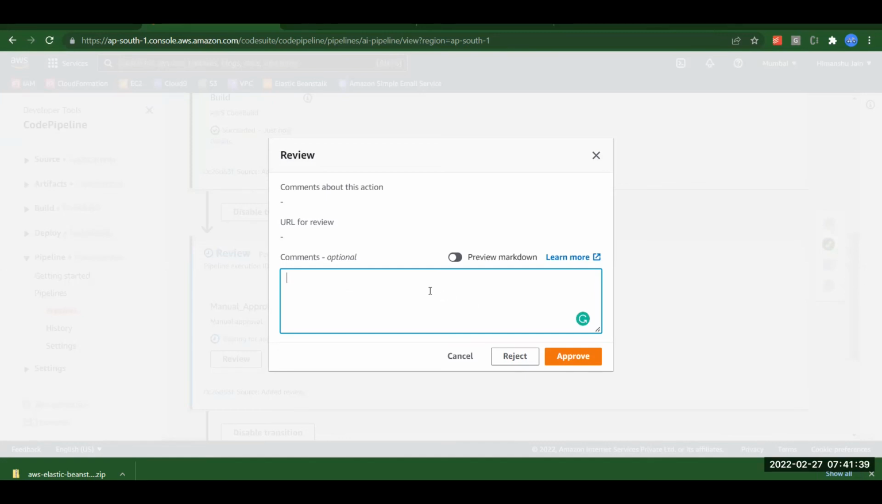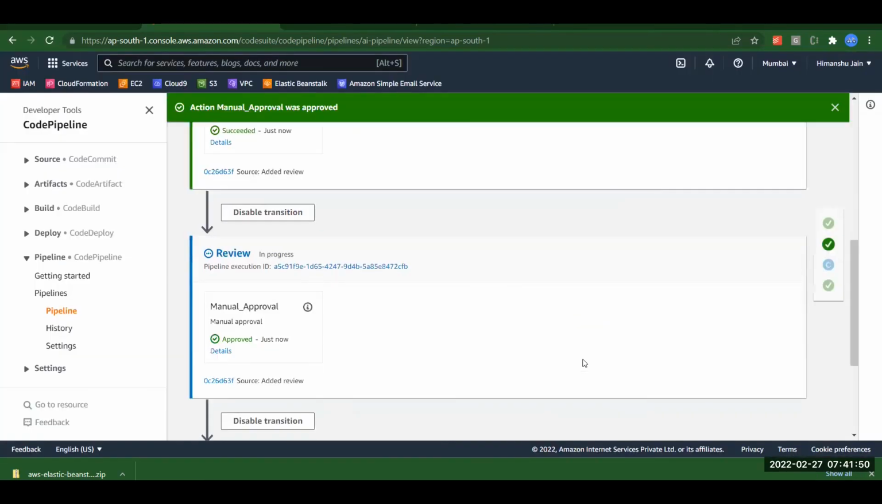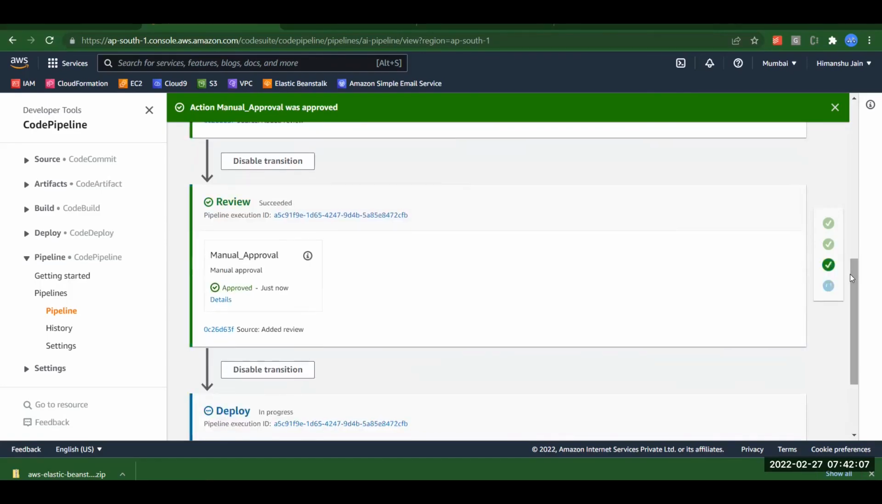So we can say something, anything, we can say like, okay. And we can approve it. So once this pipeline is approved, then only it will deploy the changes. Then only the next pipeline step will execute in this case. So now we'll wait. We can see review process is done. Now deployment will start.